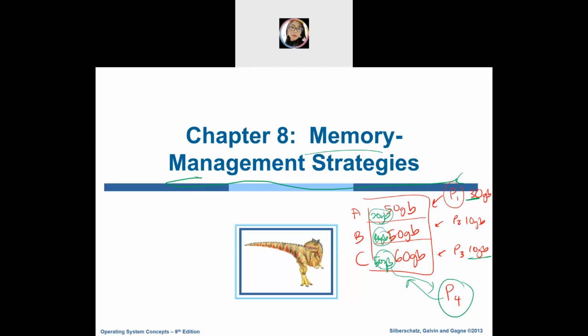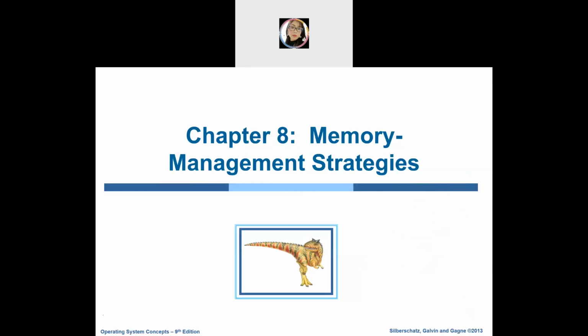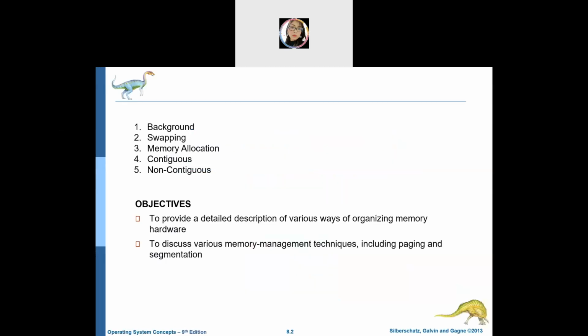So here is what you're going to go through and learn in your module 8. So let's see what we're going to have. We can see that we have background, swapping, memory allocation, contiguous and non-contiguous.